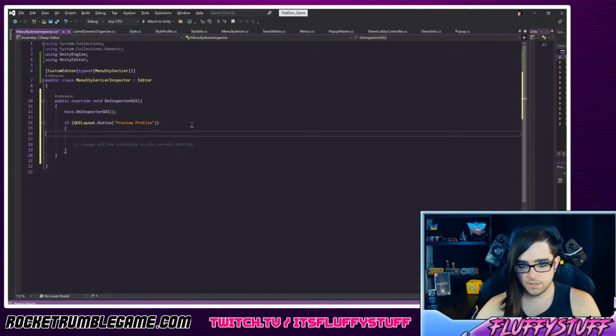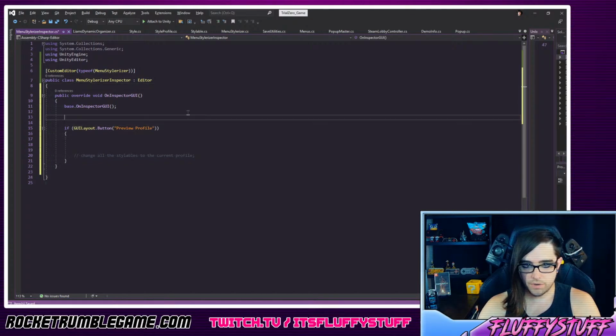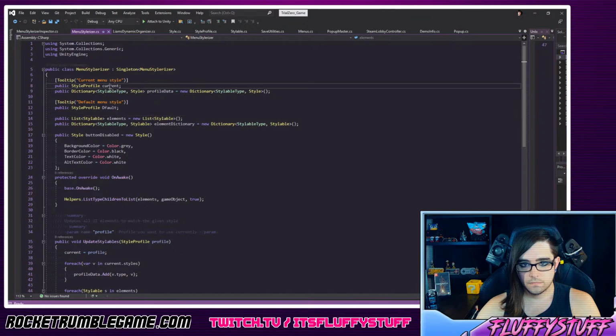And what we're going to do is we're going to have a list of profiles in our menu stylerizer, and then we'll have a drop down here where you can select which one you want. So we're not only going to have a GUI button, we're also going to have a style profile variable for this as well. Well, we could just have it be current. We just use current.